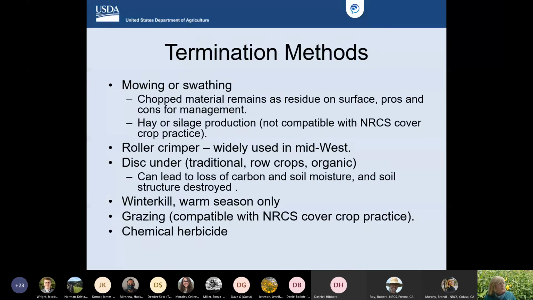I personally like mowing because then you leave residue on the surface, and especially in California, if you're growing cool season cover crops, you leave the residue on the surface. It's kind of a blanket over the summer, keeps the soil a little cooler. That's better for the microbial life of the soil, and you lose less water as well. But there are other options too.